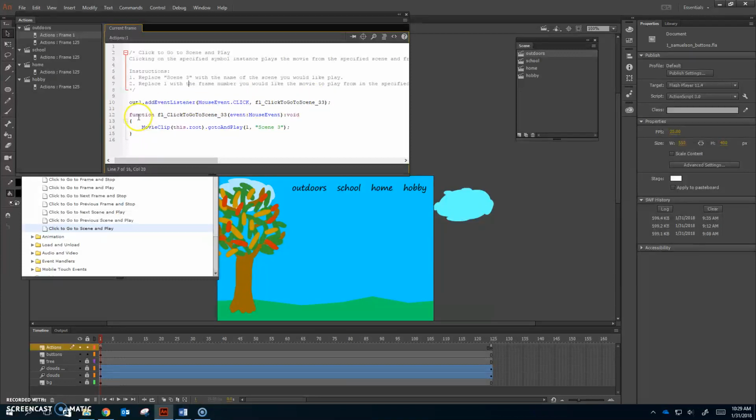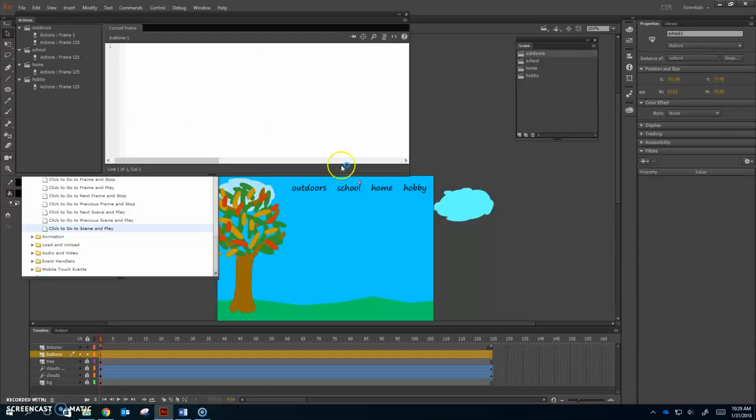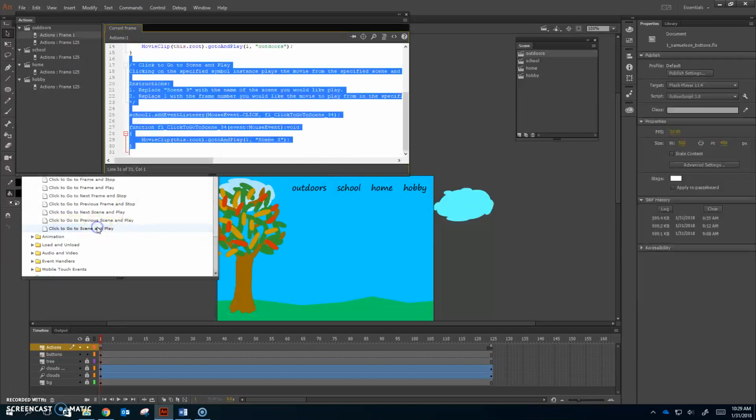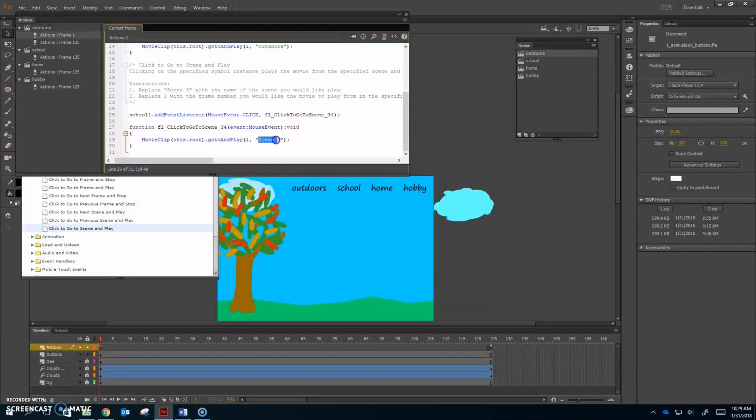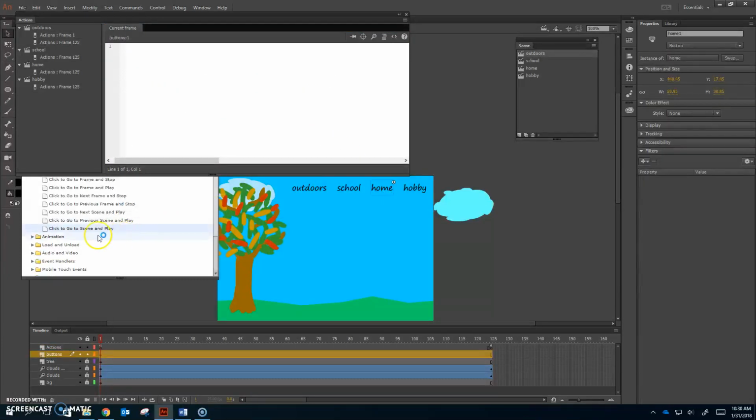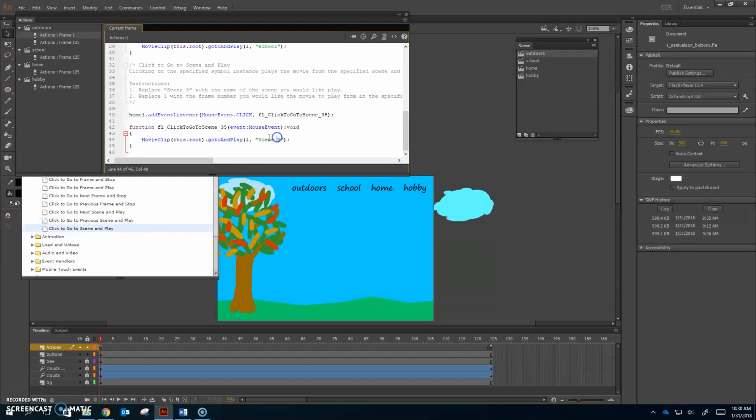And when you do click on it, it's going to perform the function, and it's going to go to and play frame 1 of a scene. And this particular one, we want it to play the outdoors scene. And remember, you have to spell that exactly like it is here. Okay? And then we're going to repeat this with the school. And we're going to change scene 3 to school. And we're going to do it again with home.